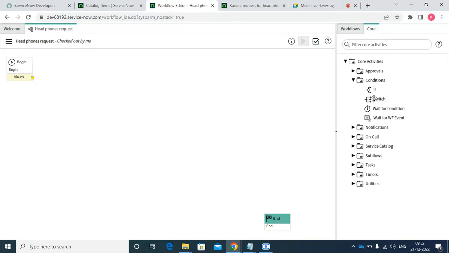for example, if you have an option where the user can select a desktop and laptop, at that time what we need to do is wait for condition, so it will wait for the condition to be met. And wait for workflow event. That is nothing but, if you want to wait for a workflow event, we can do it. So these are the two main activities, the core activities of the workflow, which are approval and condition.